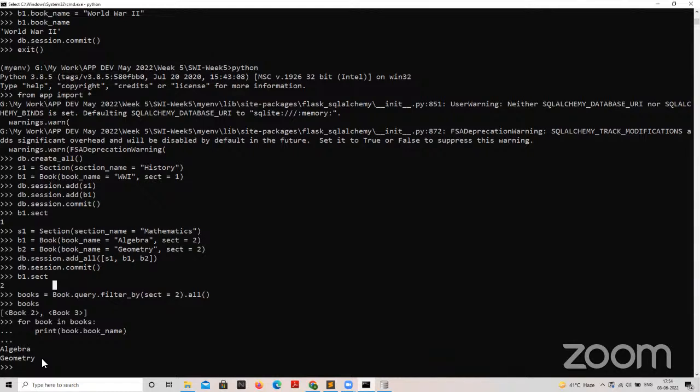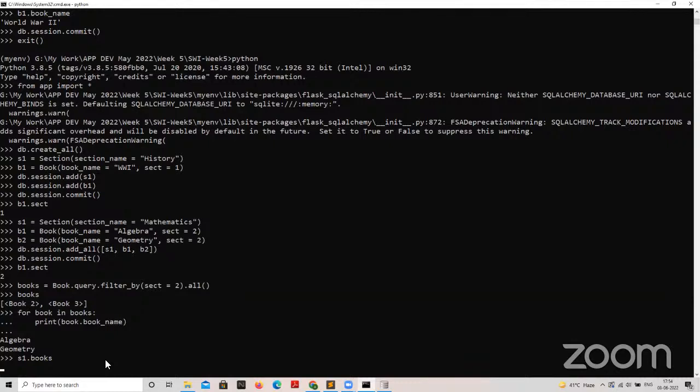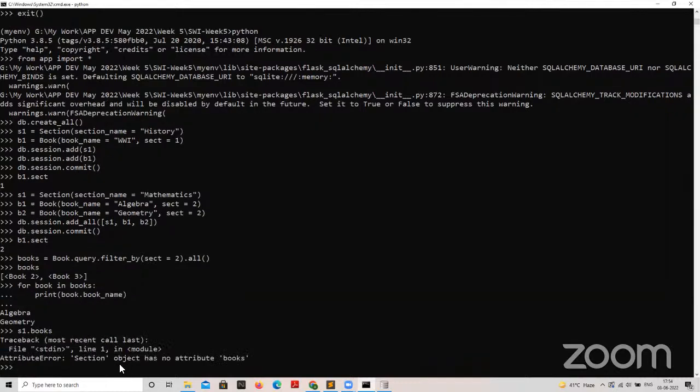For example, let's say S1 is my section. So I want something like this. If I do this, I don't think I get something. See, this is an error. Why? Because it does not have any such attribute.